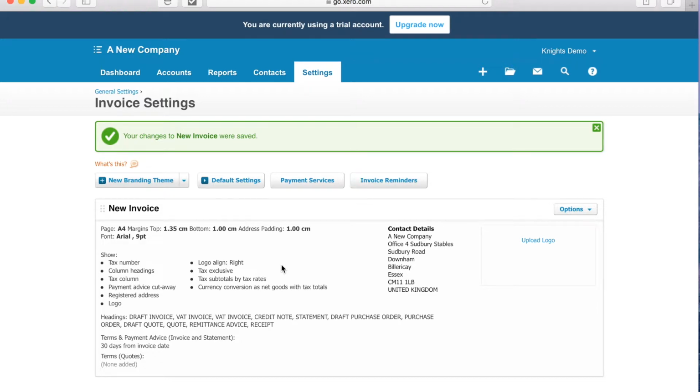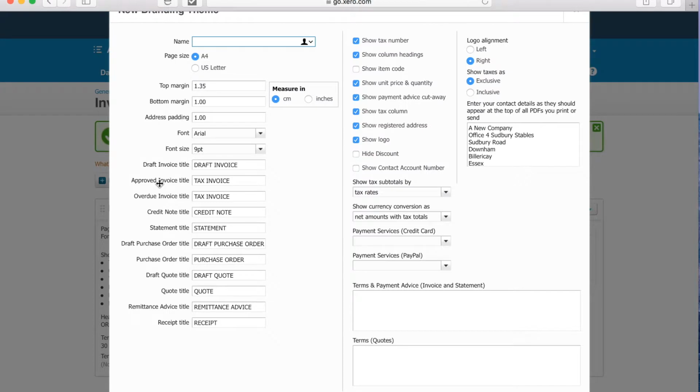If you have made any changes, click on Save. To add another layout, click on the new branding theme. Give this layout a name and make any changes you want to make to customise it, and click Save.